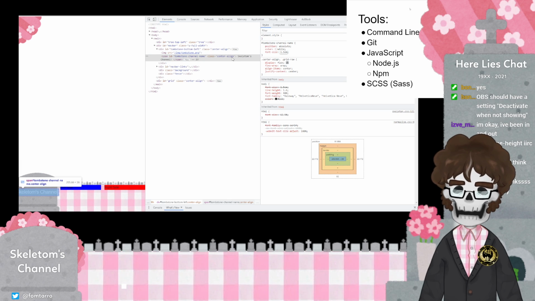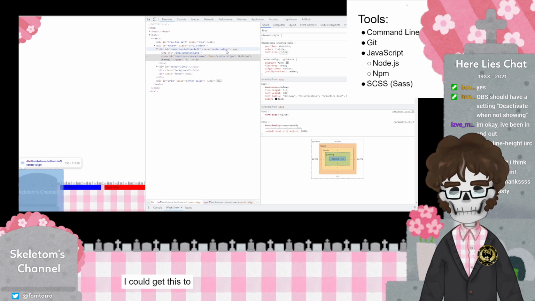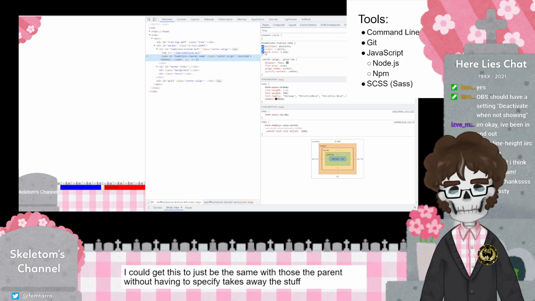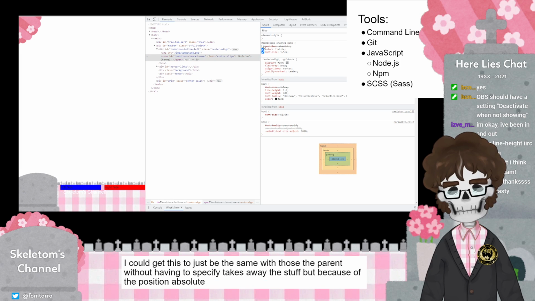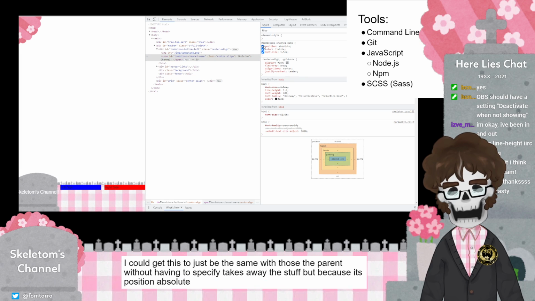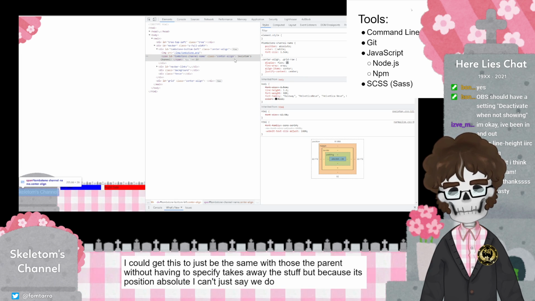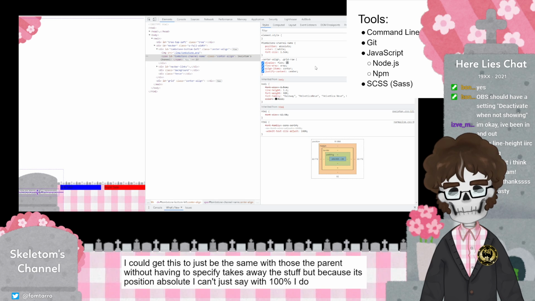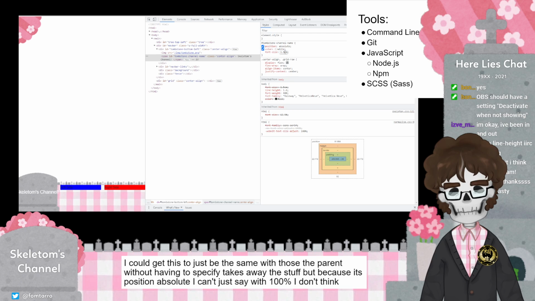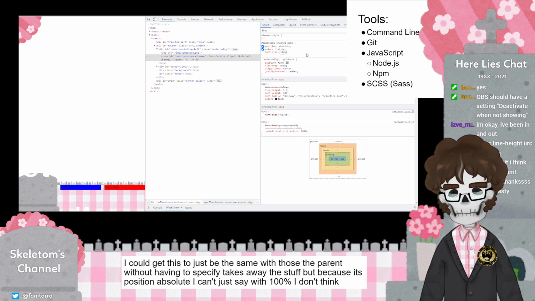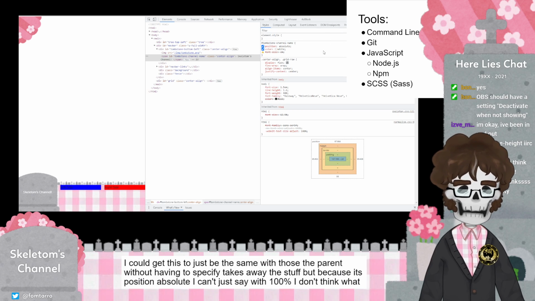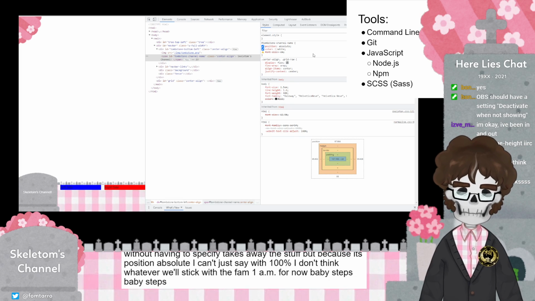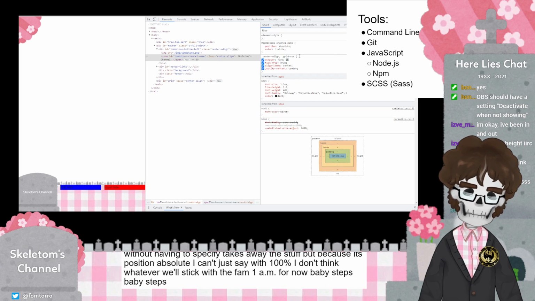I wish I could get this to just be the same width as the parent without having to specify pixel width stuff. But because it's position absolute, I can't just say width 100%, I don't think. Whatever, we'll stick with it being 1 em for now. Baby steps, baby steps. Yeah, get rid of that.